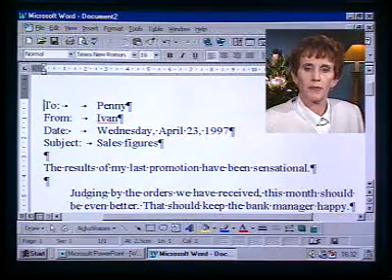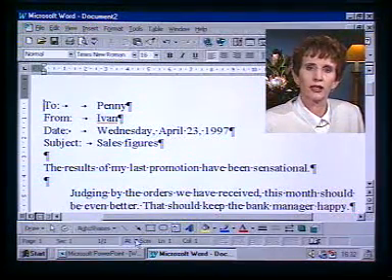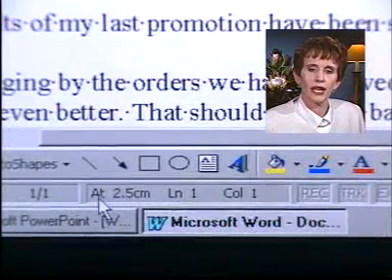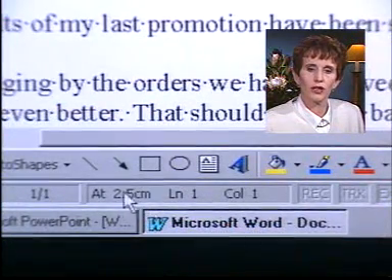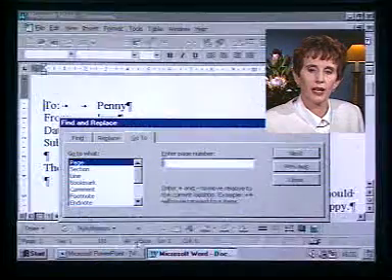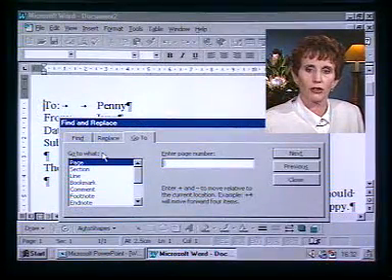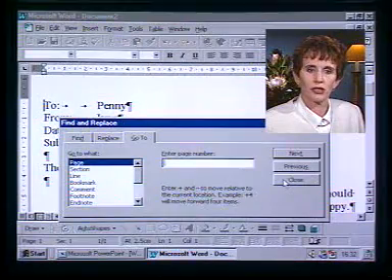Another way to bring up that dialog box is to double click down on the status bar where it has the position of your document or where you are in the document. Just double click in that area of the status bar and it brings up the Go To dialog box. Once again, I'm just going to close that.